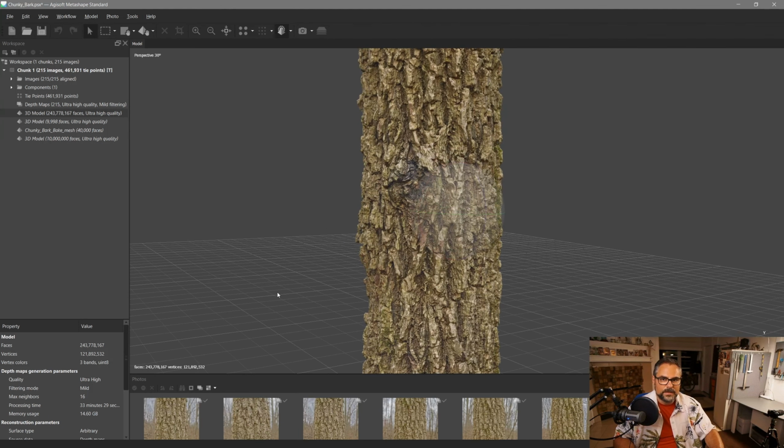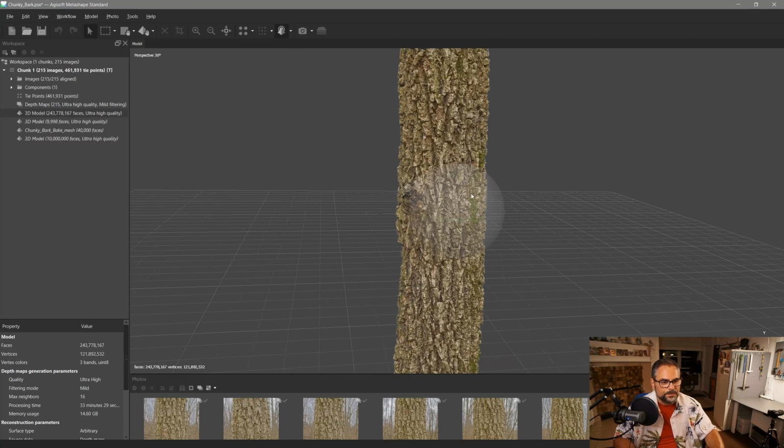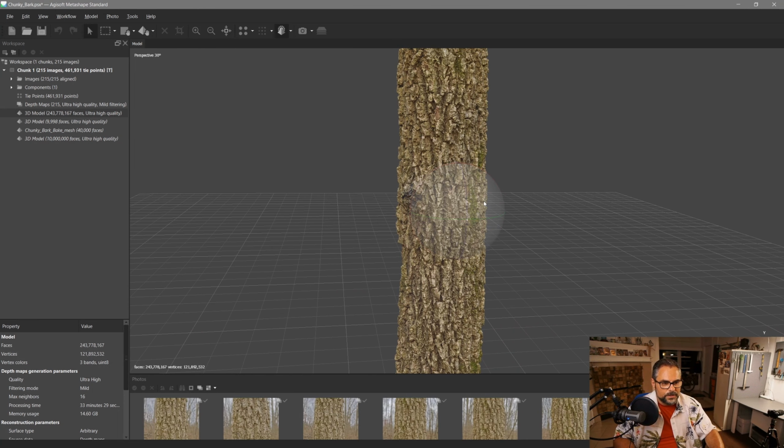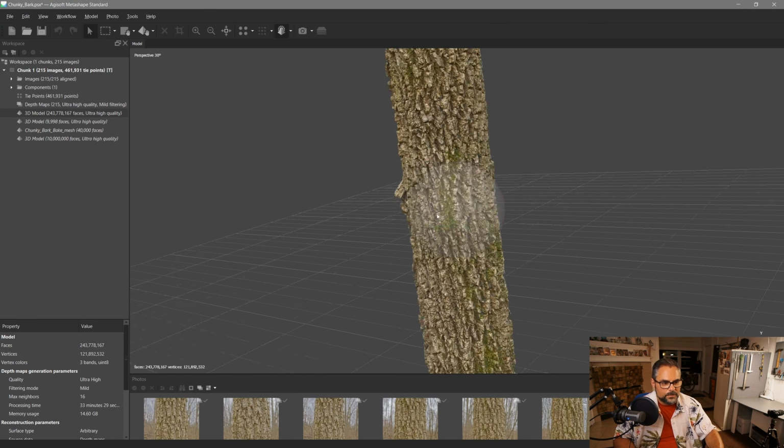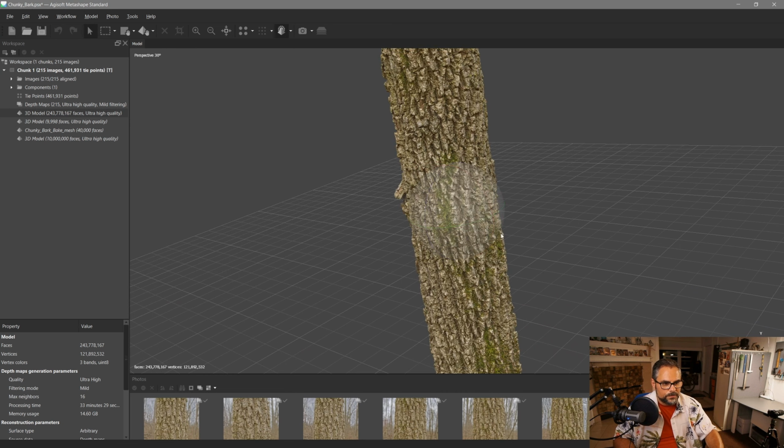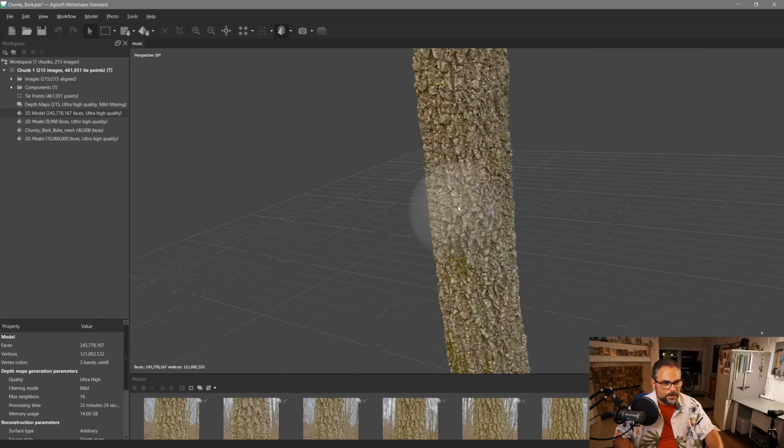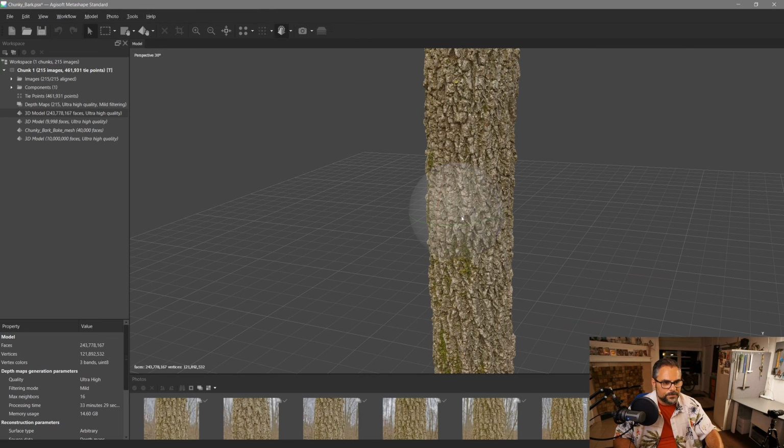So I can process something like this maybe in a couple hours, whereas if I had less powerful specs, it might take all day or all night or something like that. However, you do need to have enough RAM to be able to basically load all this stuff into the memory. And then the graphics card actually is what processes a lot of it.